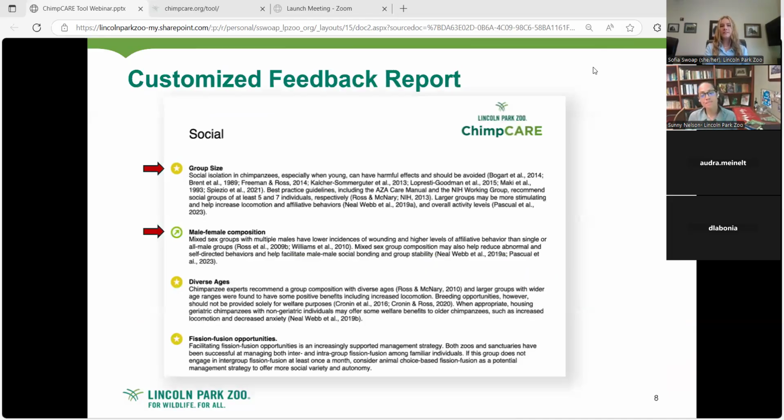So one important and exciting output of the tool is this customized feedback report that's produced. The report looks like this for each topic and will highlight your strengths, shown with a gold star, and any opportunities for improvement, shown with a green arrow. If there's any information missing, there will be a blank circle that is shown.